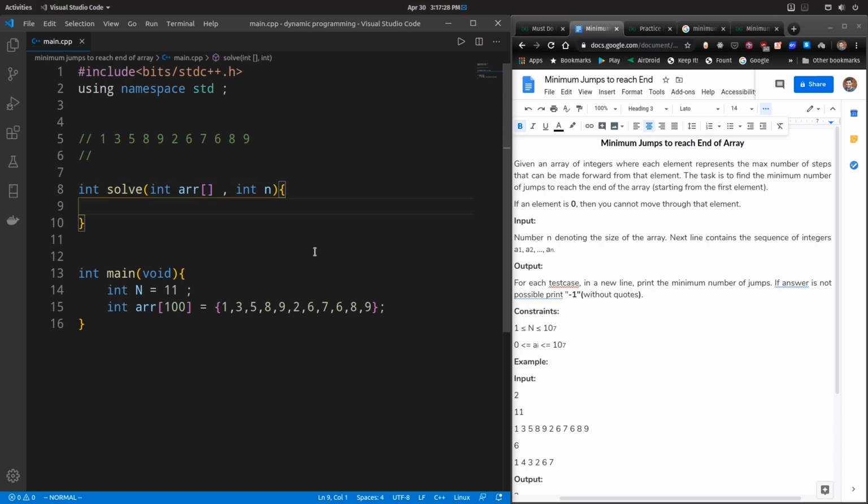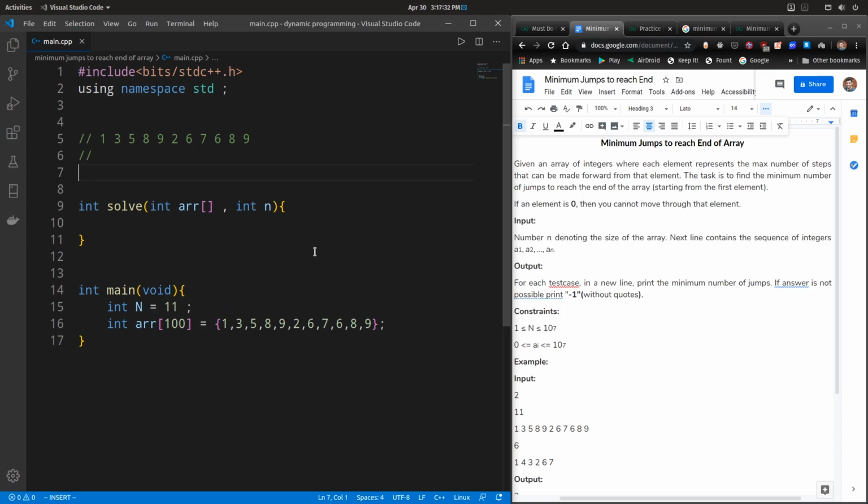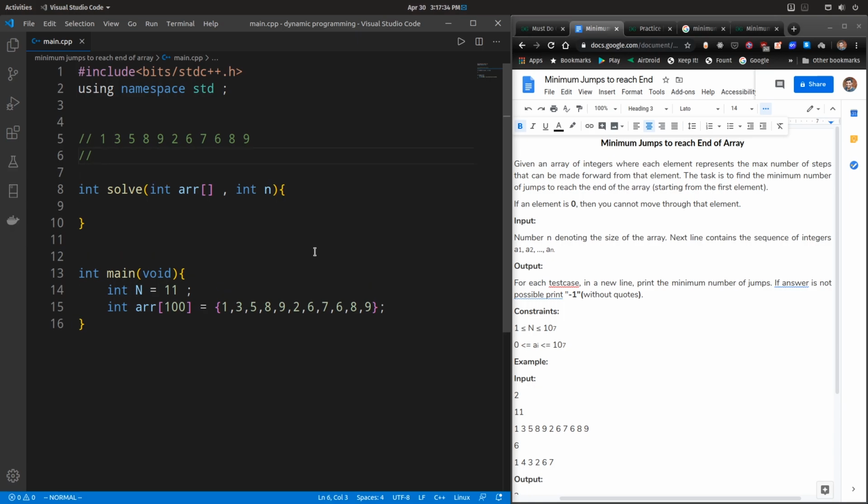We will be starting with the top down approach, which will have exponential time complexity, and then we'll move on to looking at how we can optimize it into a quadratic, or big O of n square, time complexity solution. And then in the next part we'll look into how we can still bring down the time complexity to big O of n. Okay, anyway, let's start with the top down approach.